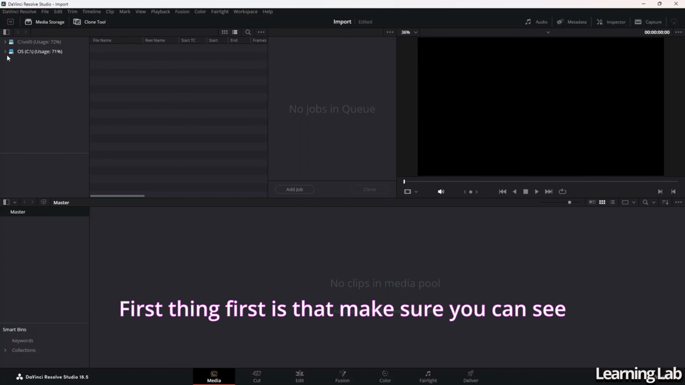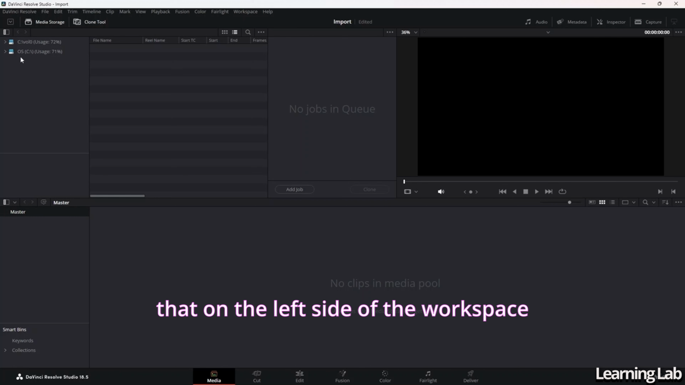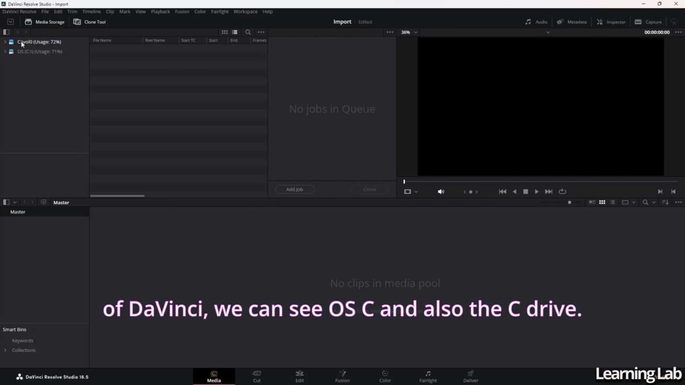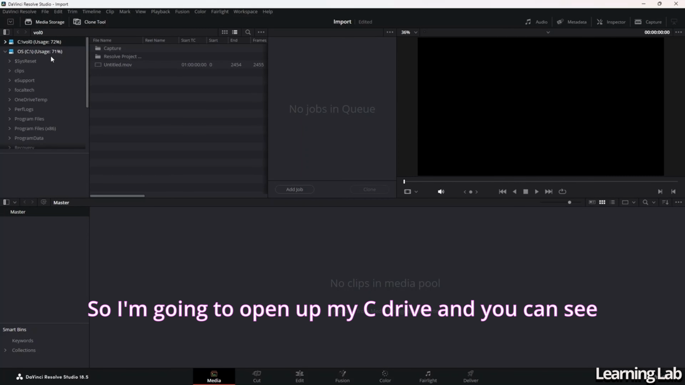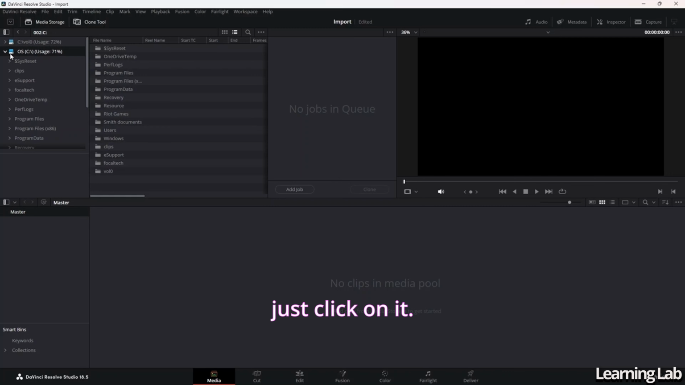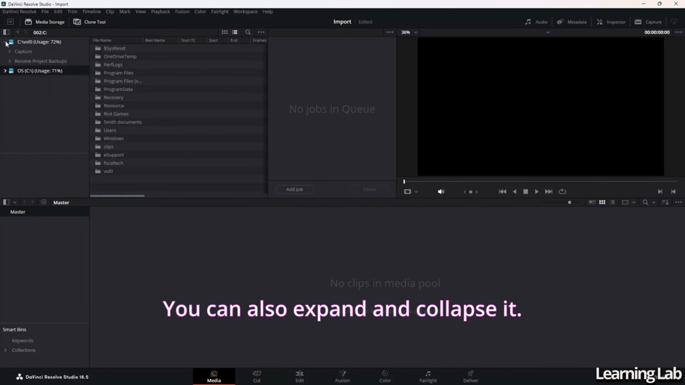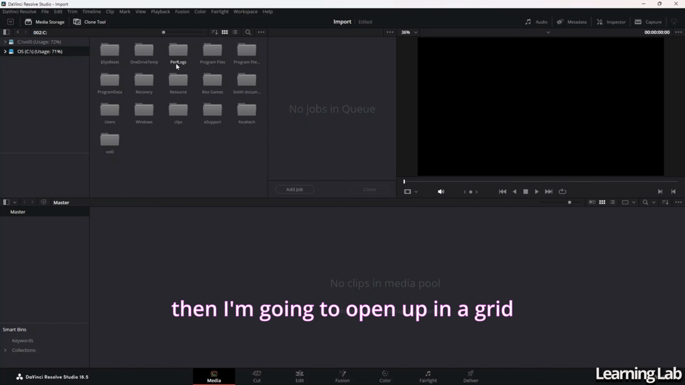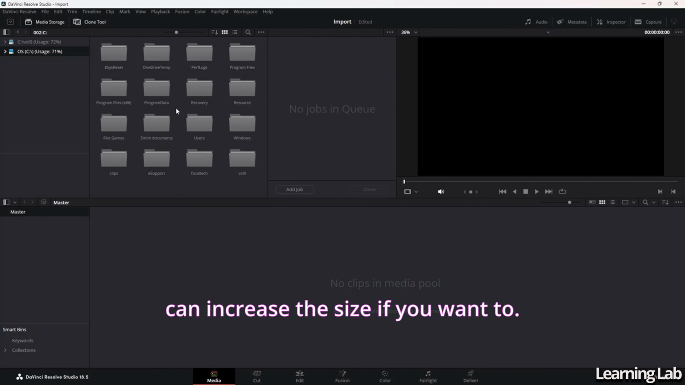First thing first, make sure you can see that on the left side of the workspace of DaVinci, you can see OSC and also the C drive. So I'm going to open up my C drive, and you can see this is how it basically looks when you just click on it. You can also expand and collapse it. What I'm going to do is open up C, and then open it up in a grid form. You can change it over here. You can increase the size if you want to.